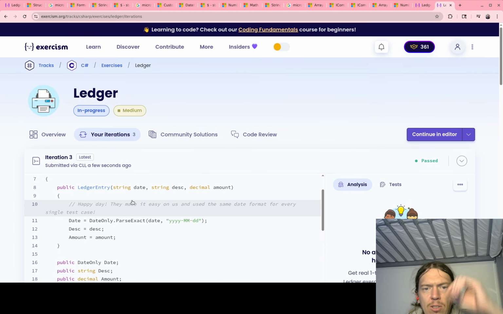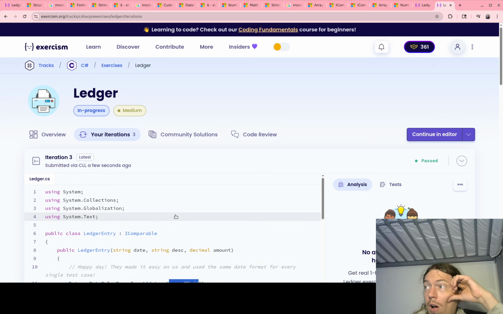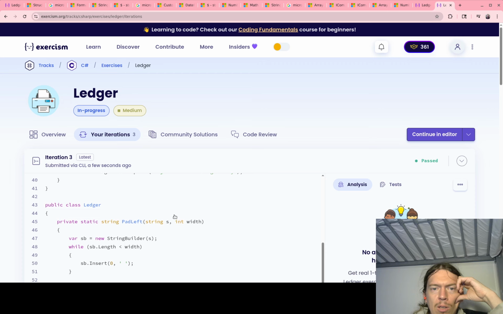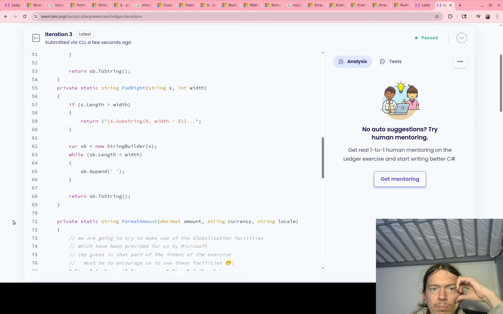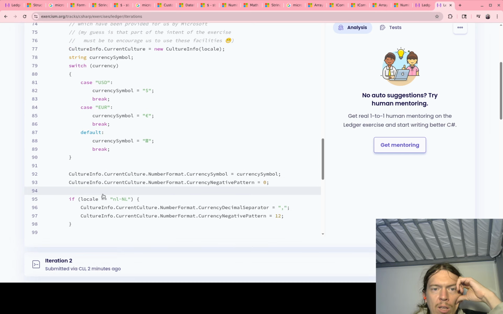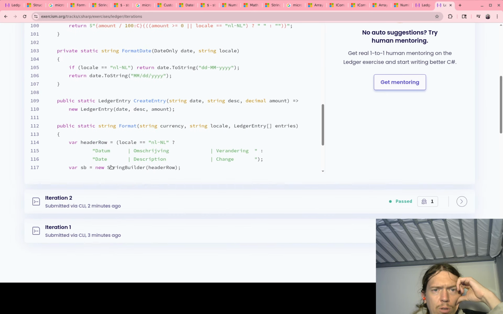Happy day, they made it easy on us and used the same date format for every single test case. Yep, that is nice. Honestly, when I first loaded the exercise, I thought there were going to be multiple date formats. We are going to try to make use of the globalization facilities which have been provided for us by Microsoft. My guess is that part of the intent of the exercise must be to encourage us to use these facilities. Okay, so that is what we do. I don't know if it makes much sense. So those are the only comments I ended up including, so I guess that's okay.